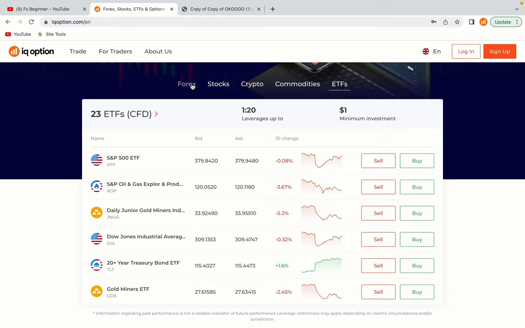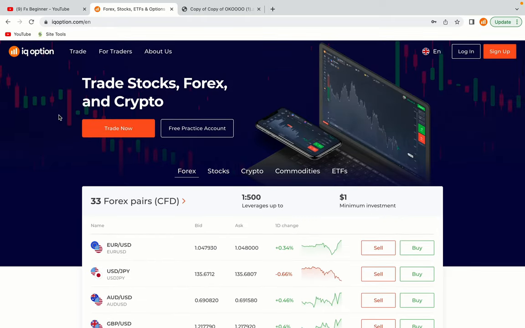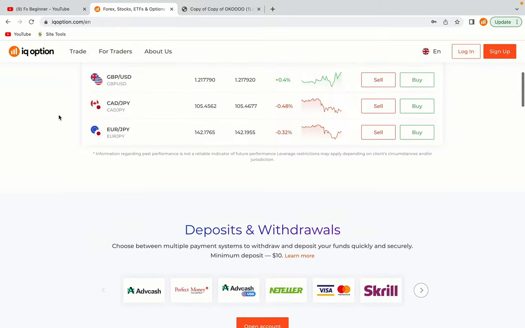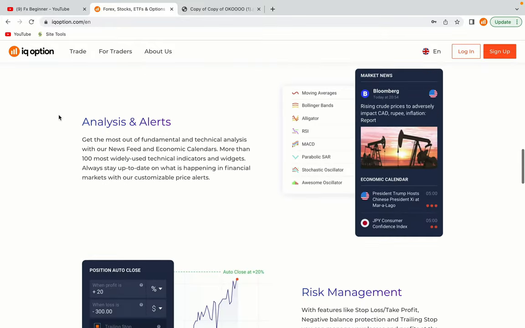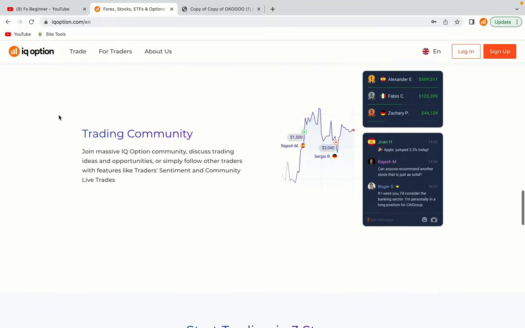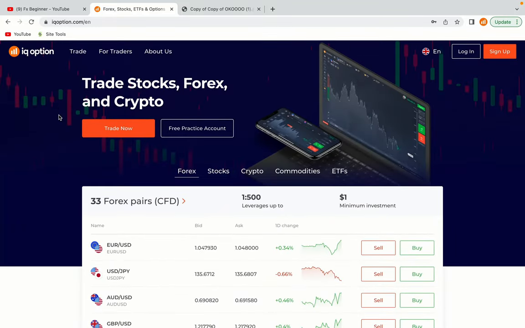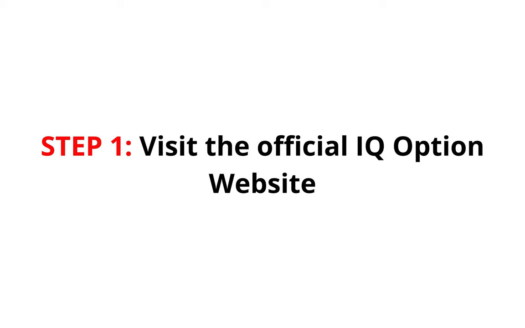IQ Option is one of the largest Forex, stocks, crypto and binary options trading platforms with over 100 million traders worldwide. They are a highly regulated broker and they accept traders from the Vatican City. Let's get started. Step 1, visit the official IQ Option website.